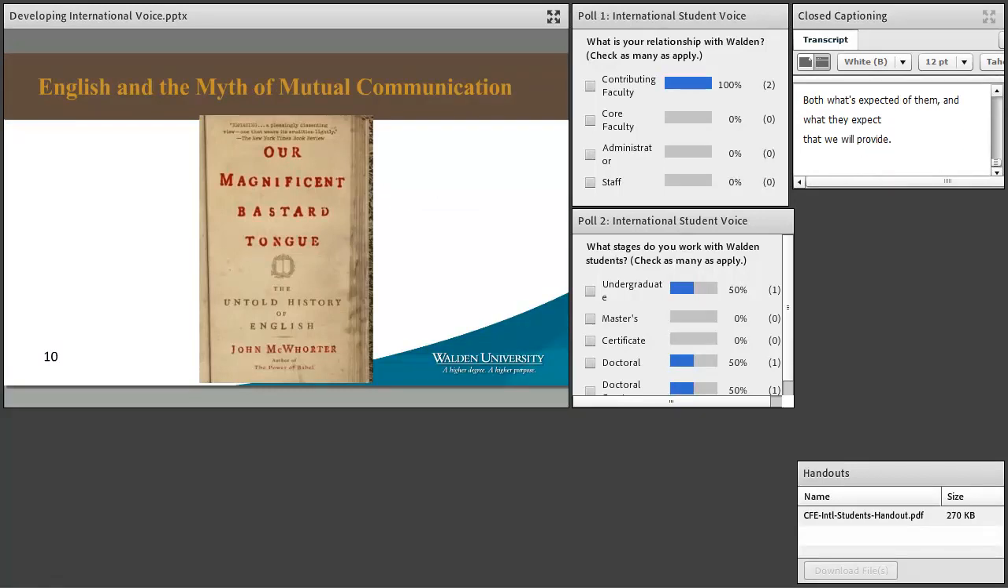We'll talk about this a little bit more in a brief moment, but let me talk for a moment about this magnificently titled book here, Our Magnificent Bastard Tongue, The Untold History of English. English is, in my opinion, one of the most difficult languages to learn because we have so many rules stolen from other languages that don't match the other rules and the other words that we've stolen or borrowed from other languages.